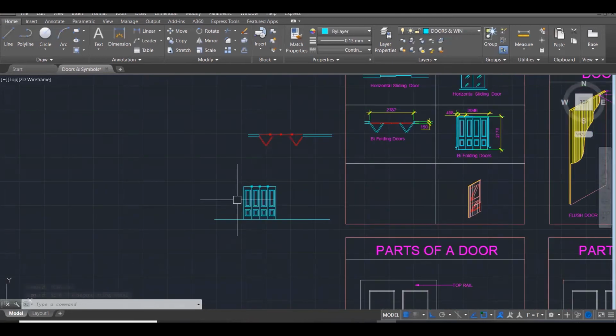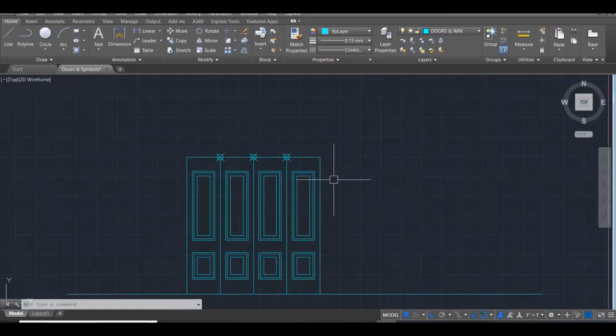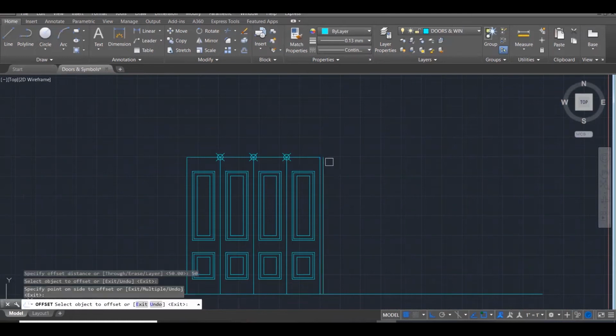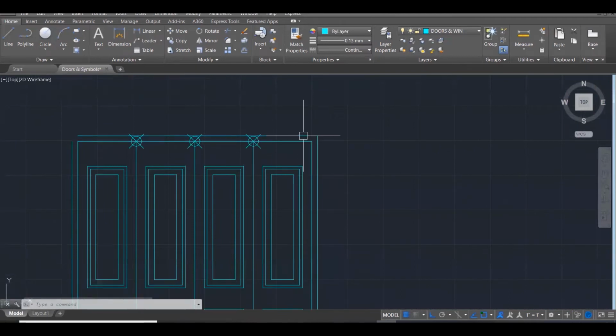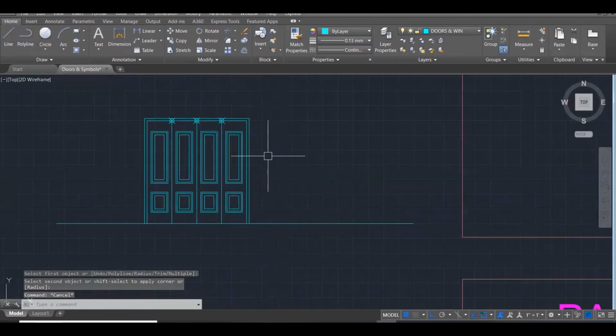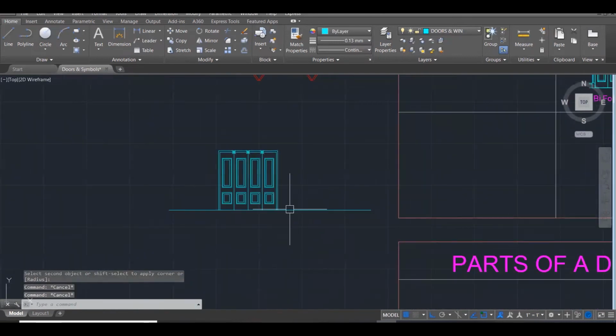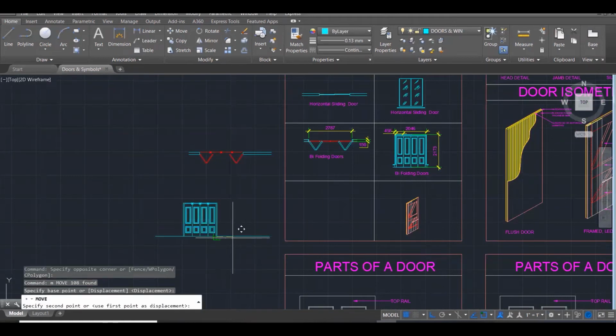All right, and what I'm going to do is I'm going to put a frame around them. So how do I do that? Offset 50 is my frame. 50, 50, 50. Let's fill it. So that's my bifold door right here, which goes with the bifold plan door that I drew.